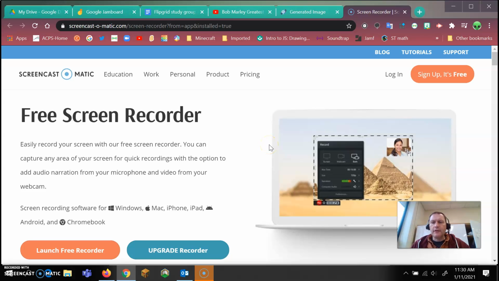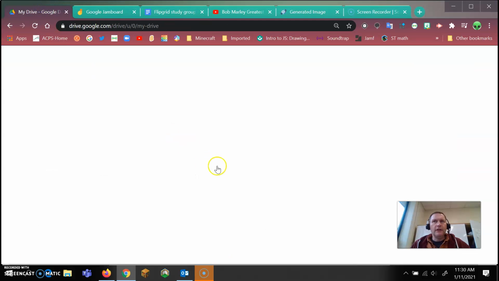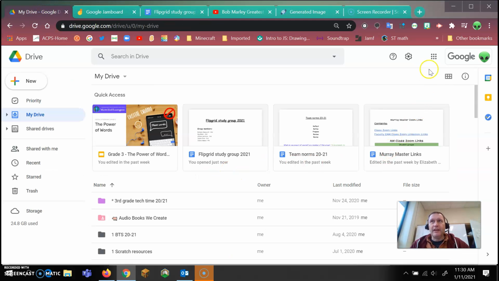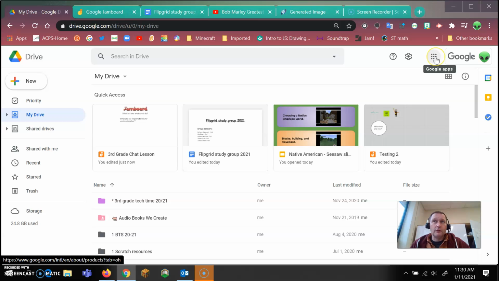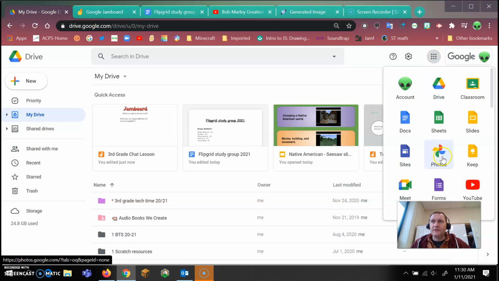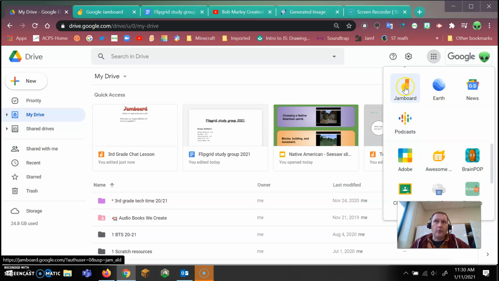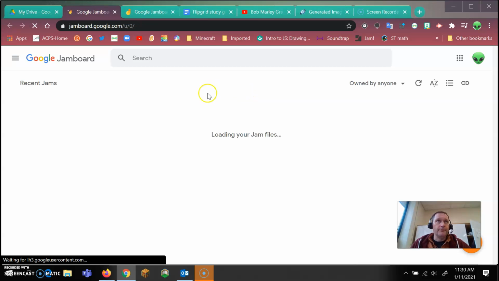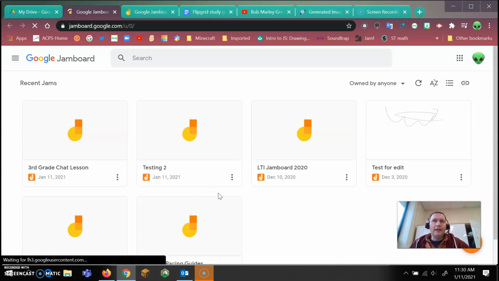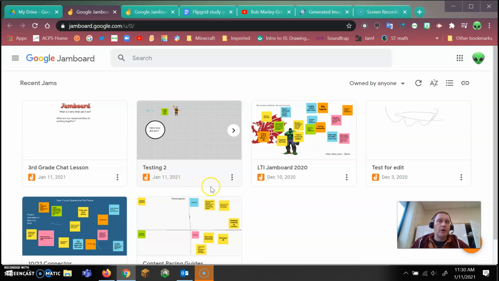All right, so this is to learn about Jamboard. Now, if you are in your Google Drive and you want to get to Jamboard, just go to your Google Apps or the suite, and you can scroll down and you can click on Jamboard. It's one of the things through Google. Now, when it opens up, it's going to show you any Jams that you already have.